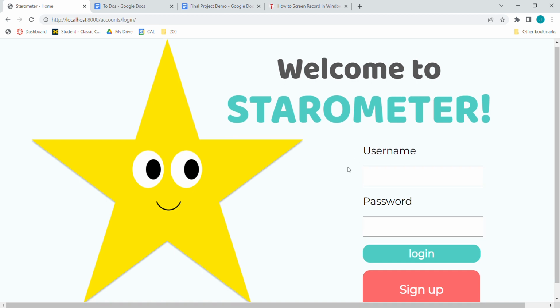Hello, so today we're going to be logging into Starometer as a teacher to see what the teacher interface looks like for handling their class. So let's log in as our teacher user.